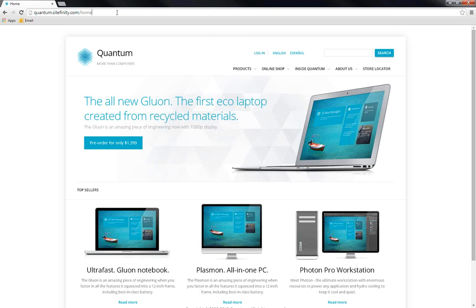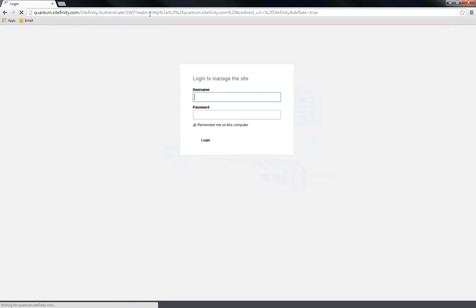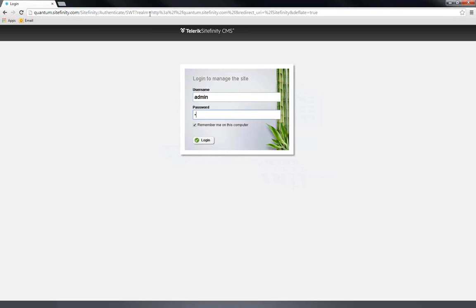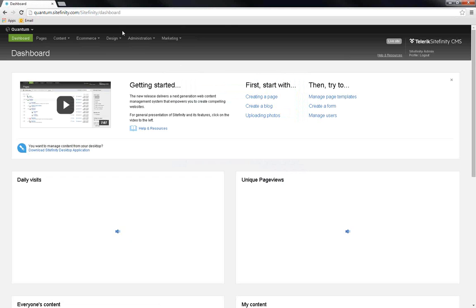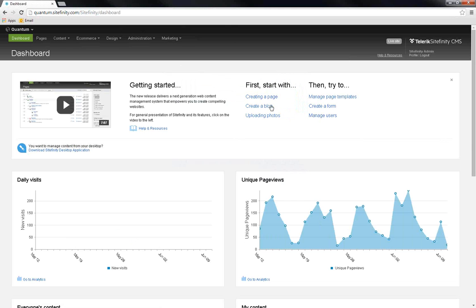So let's see how things look on the back end and how this content is actually created and managed within the system. If I log in as the administrator so that I have full permissions, what you'll see is our welcoming dashboard. The dashboard is the place where all the most relevant up-to-date information can be found, and also whenever you get started with Sitefinity, we provide you with some resources for that.